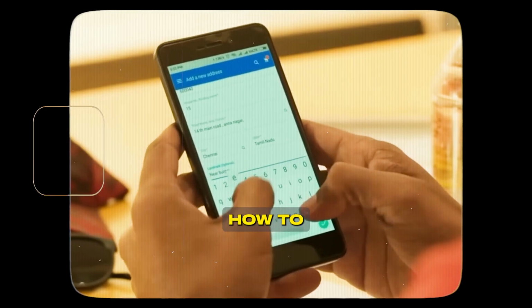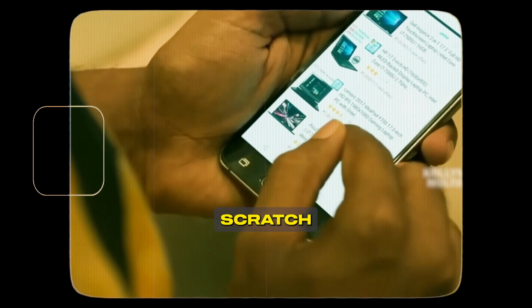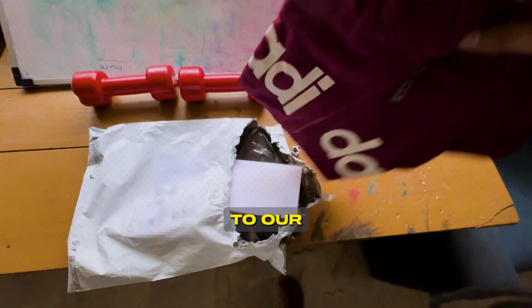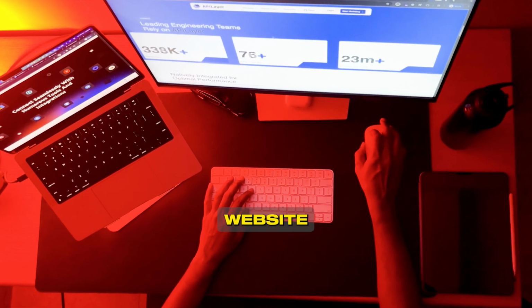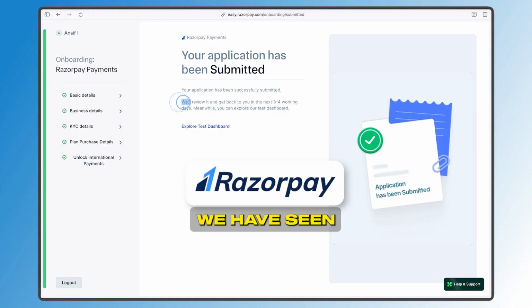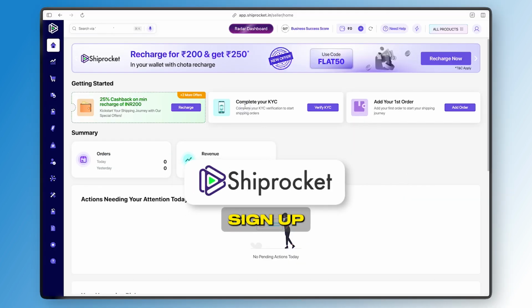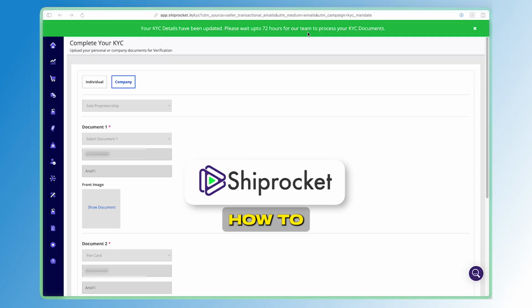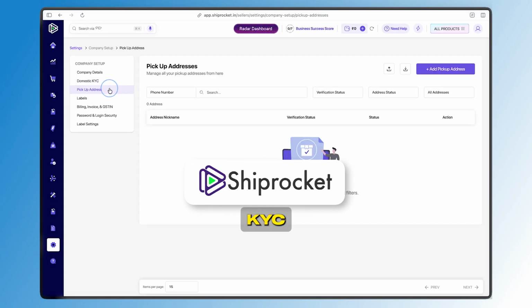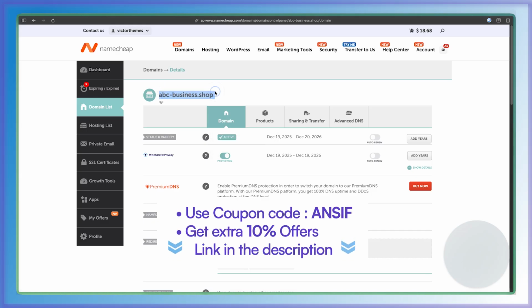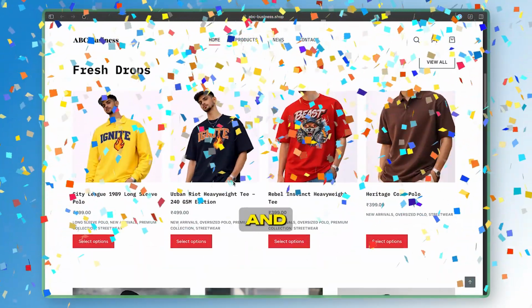Now we have seen how to launch an e-commerce website from scratch and how to deliver real orders to our customers. Now we have seen the e-commerce website creation process completely. We have seen how to sign up and activate with the payment partner Razorpay. We have seen how to sign up with the shipping partner Shiprocket and how to activate their account by doing KYC verification. We have seen how to properly sign up with the reliable hosting platform Hostinger. Finally, we have seen how to connect the domain and launch the website.